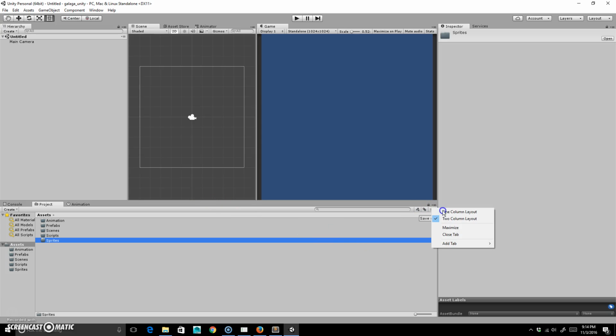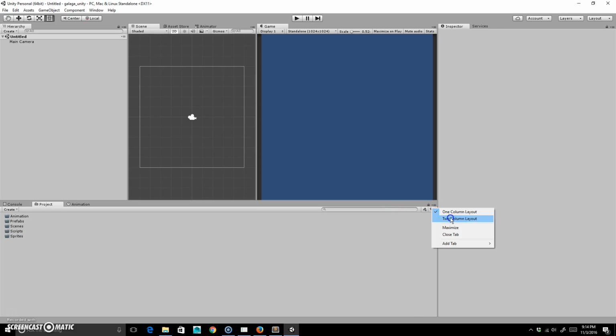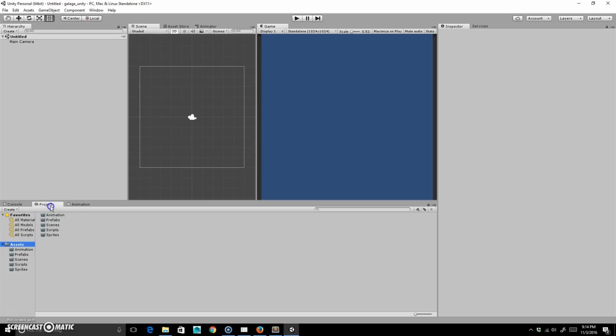Okay, and then let's see, 1 column, 2 column layout. Oh, we'll keep it at 2 column. Oh, wow, suddenly that's not. There we go, 2 column. Alright. Good. So, there we go. I'd rather have it like this. Okay. So we got that.